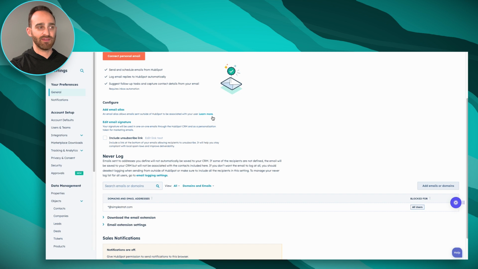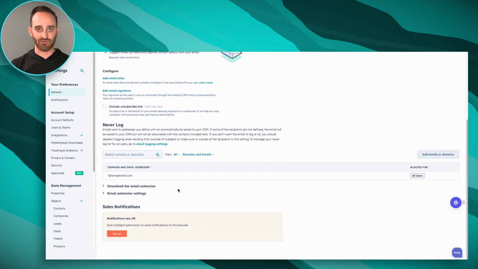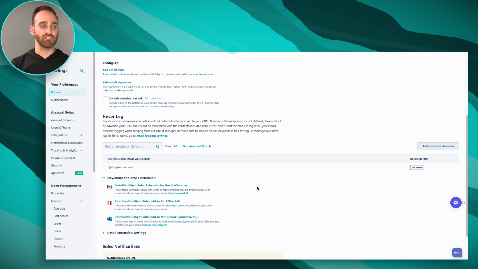When you connected your email earlier, you may have been prompted to set up the email extension. If you didn't, scroll down here to download email extension. Whether you're using Gmail in Chrome or Microsoft either online or through the desktop, there's an email extension for all three. I highly recommend turning on or downloading this extension because it lets you live inside your own email inbox like you're used to, and it will still log and track emails inside of HubSpot so you can keep track of conversations, any communications your teammates have had, and it really makes HubSpot work in the background for you so you can keep doing your job as you're used to, and HubSpot just does its own thing and works for you in the background.